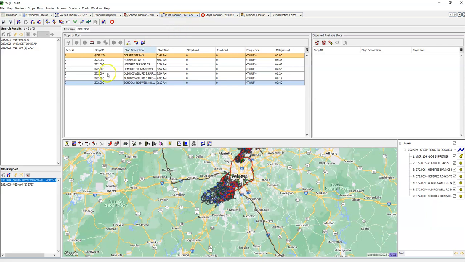Our goal here in Runs Tabular at this particular time is to get all of our stops onto the main screen so that we can begin the process of cloning our stops with the correct school code. In order to do that, you'll come up here to the toolbar and use this tool called Add Selected Record to Main Map. You'll see that on the screen.